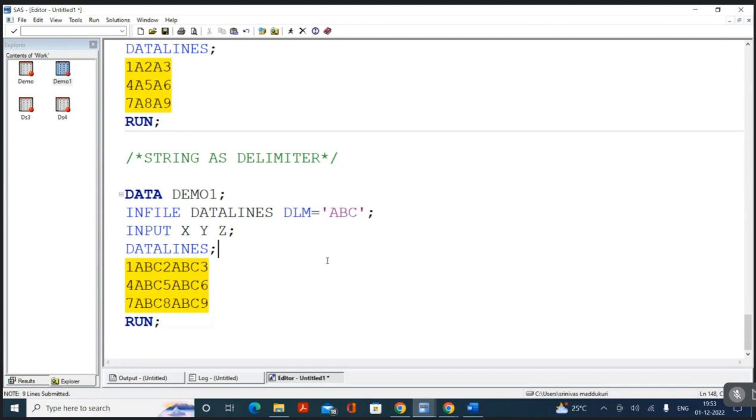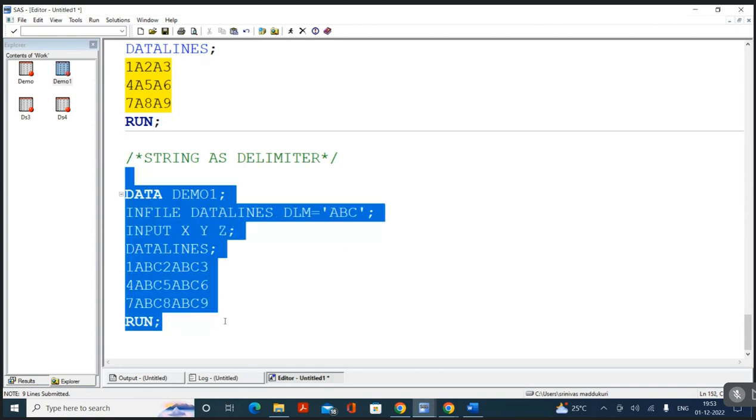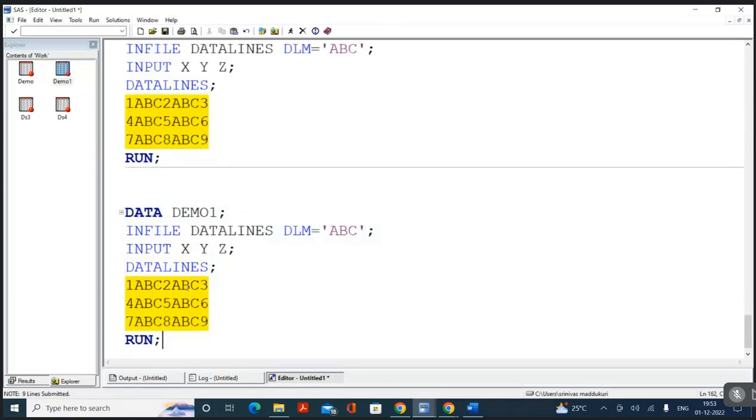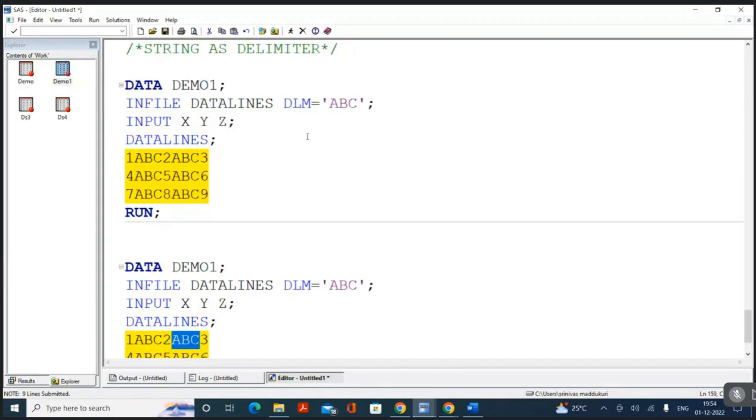Now, I'm taking the same data again, but when we have a string as a delimiter, I told you what we can write. What is the option we are writing? DLM. DLM is equal to, within the quotation, the string. But we can also write one more option called DLMSTR is equal to. Now, within the quotations, whatever the string that we have, we should write the string.